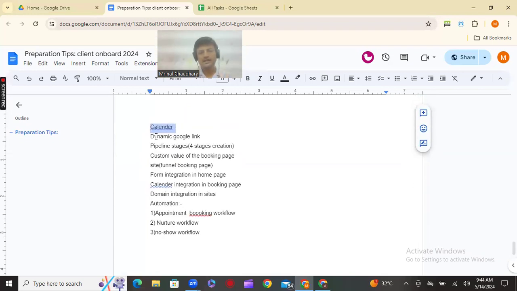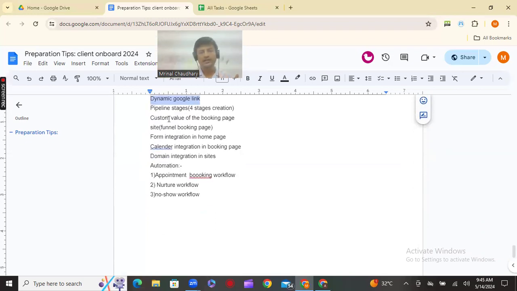Then calendar setup, then a dynamic Google link should be generated, then four stages of pipeline, then custom values for the booking page. Now, the person has a booking calendar. It may have 4 to 5 booking calendars for different services. So we need to have a custom value for different services so that we can create a better workflow. So in future, if we want to change that calendar link, we don't have to change it everywhere inside the email sequence. So it will be done this way.